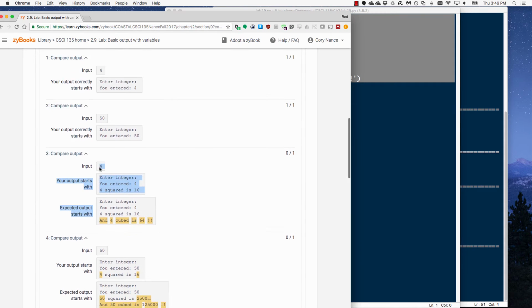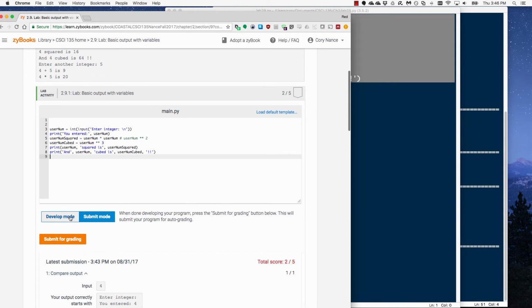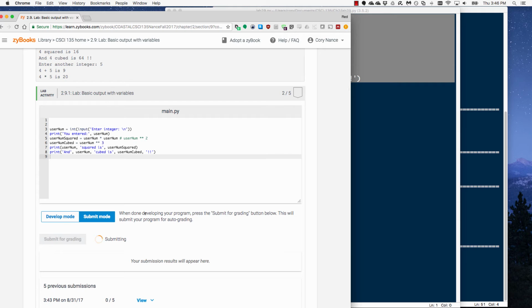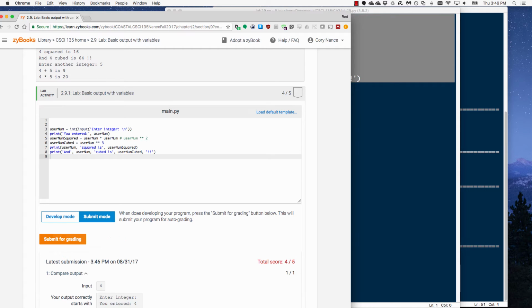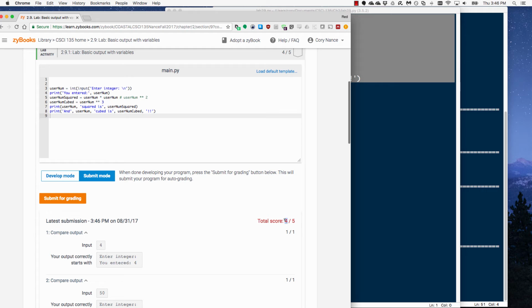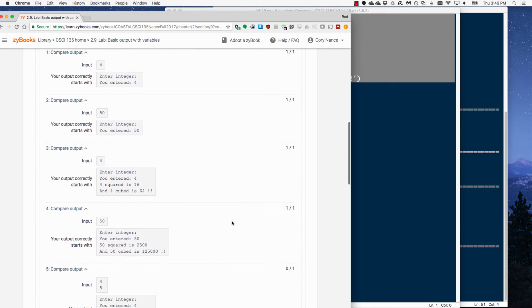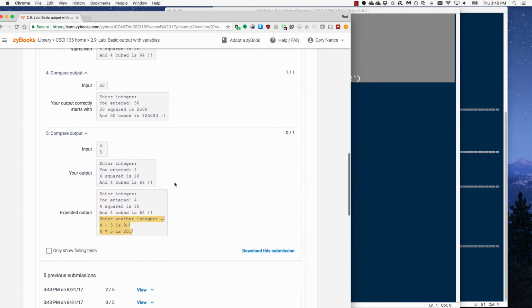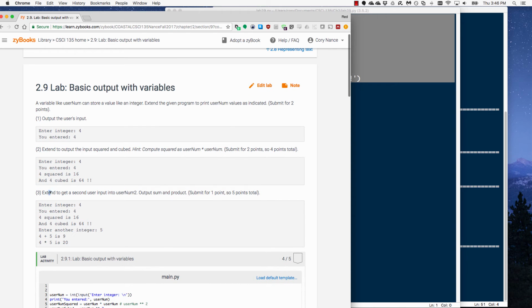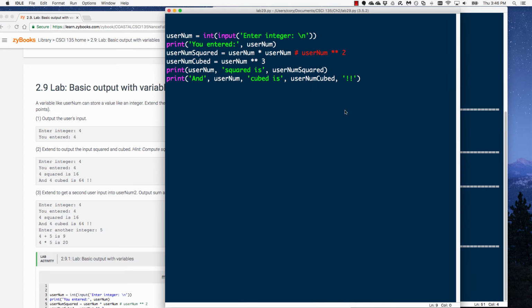I'm going to copy this code, take it over here and paste it in, and let's submit for grading. Awesome, so I got those additional 2 points, so I'm 4 out of 5 now. Last thing I need to do is step 3, and step 3 is to extend to get a second user input into user num2, and then to output the sum and the product. So let's see, they entered 4, and then they entered 5, so 4 plus 5 is 9, and 4 times 5 is 20. Easy enough.